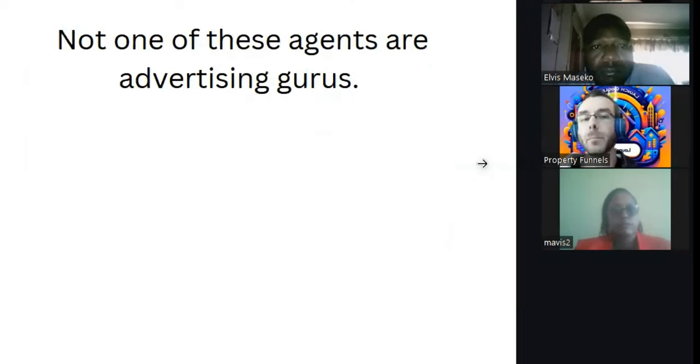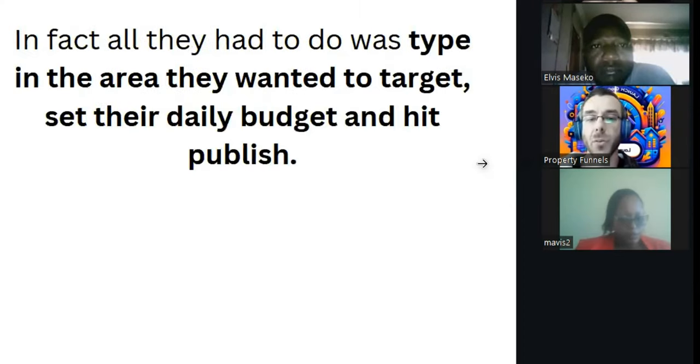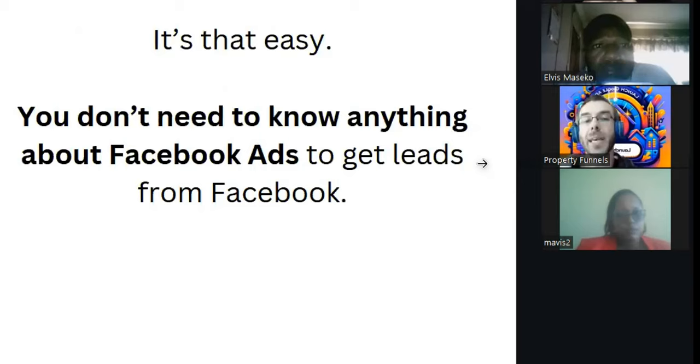And again, not one of these agents are advertising gurus. You can ask them. They don't spend all their time trying to understand platforms, advertising and marketing. But they also didn't have to lift a pen. They didn't have to do any Canva designs. They didn't have to really do anything to get these leads. All they really had to do was type in the area they wanted to target, set a daily budget, and hit publish. That was about all the work that they had to do. So yeah, it really can be that easy.